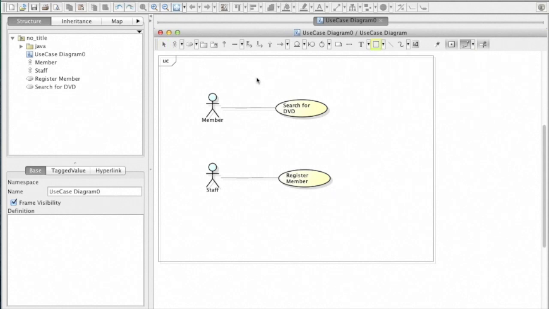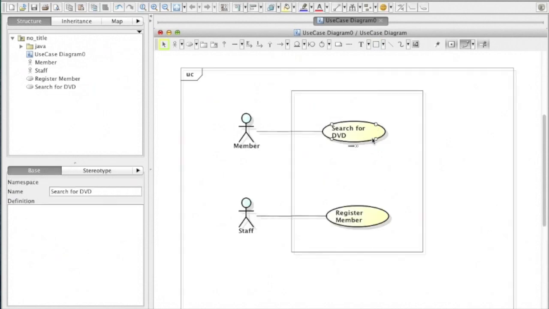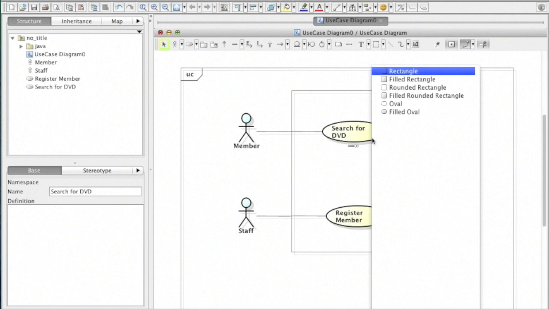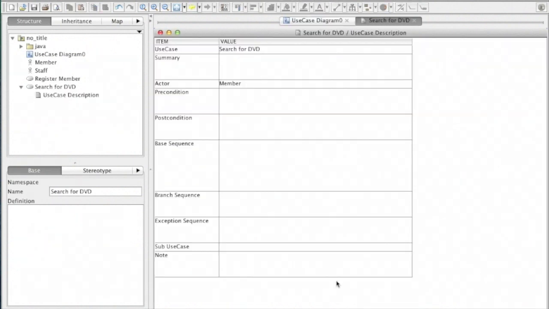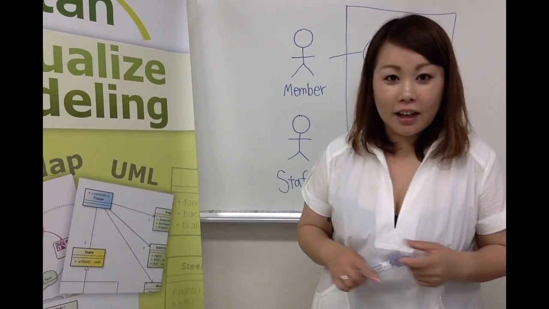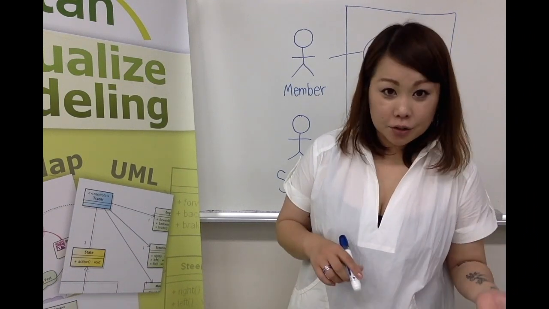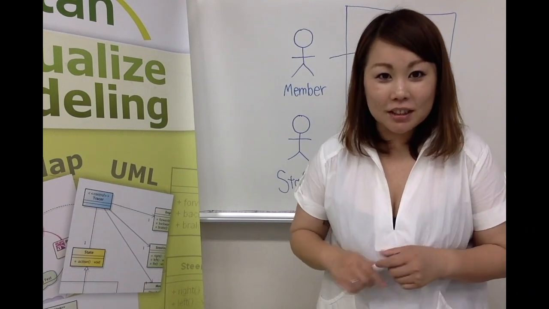Let's add a subject system boundary using this rectangle item. And that's done. At last, when you want to create a use case description, select Open Use Case Description from its context menu. A description opens where you can put the details about this use case. Today, I showed you how you can create use case diagrams in Asta.